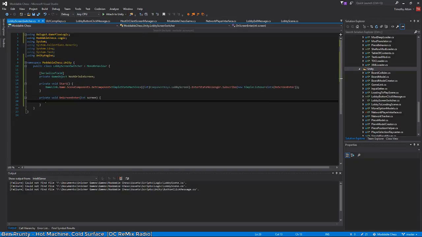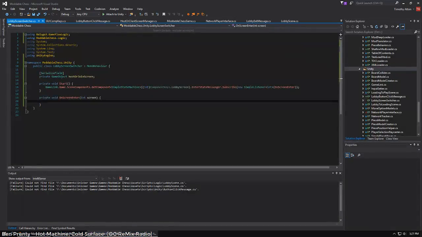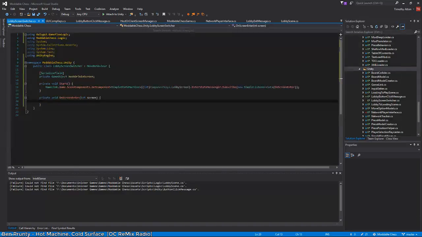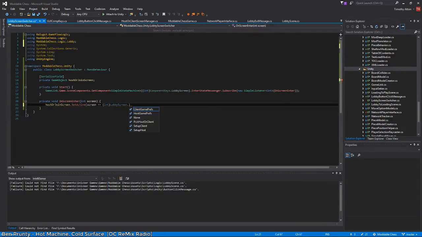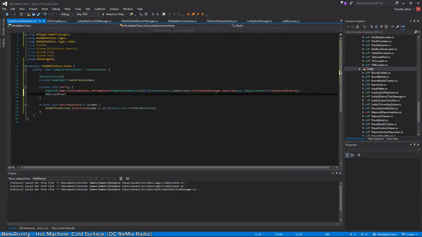So like I said before, we're just going to activate and deactivate these objects. If we have time afterwards, we can try to fade them in and out, but yeah, it's already 5:20, so. So yeah, how do we do this? I guess host join screen, set active, and it would be active if the screen equals lobby screen dot pick host or client. Okay, I'll just say on screen enter 0.